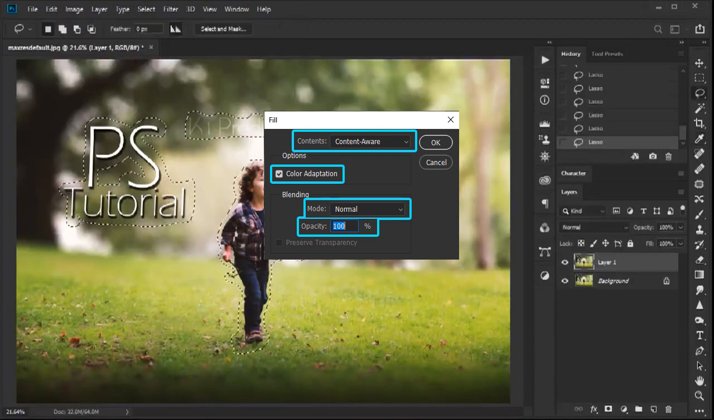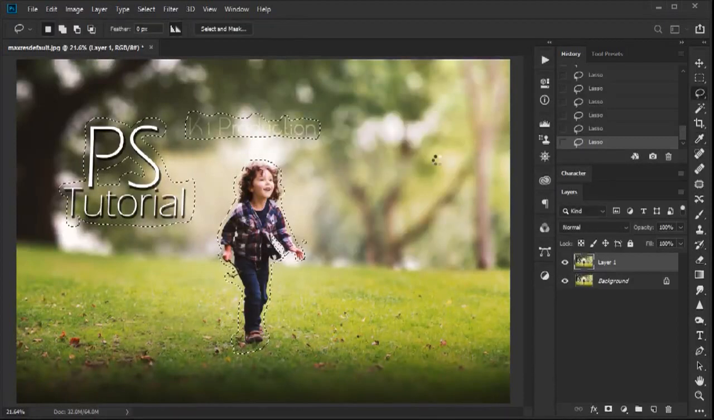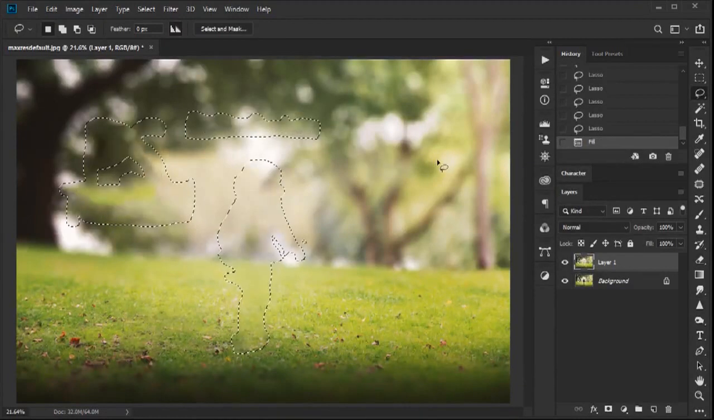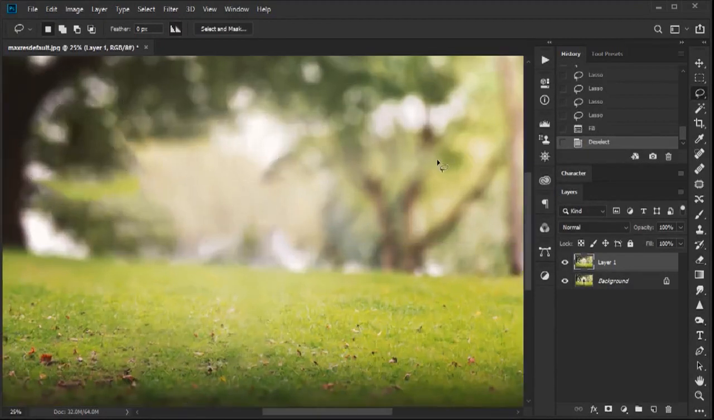Then press Enter. Photoshop will analyze the pixels surrounding the selection to generate the fill. It's not going to be a perfect fill, but that's okay. Press Ctrl D (Command D on the Mac) to deselect.